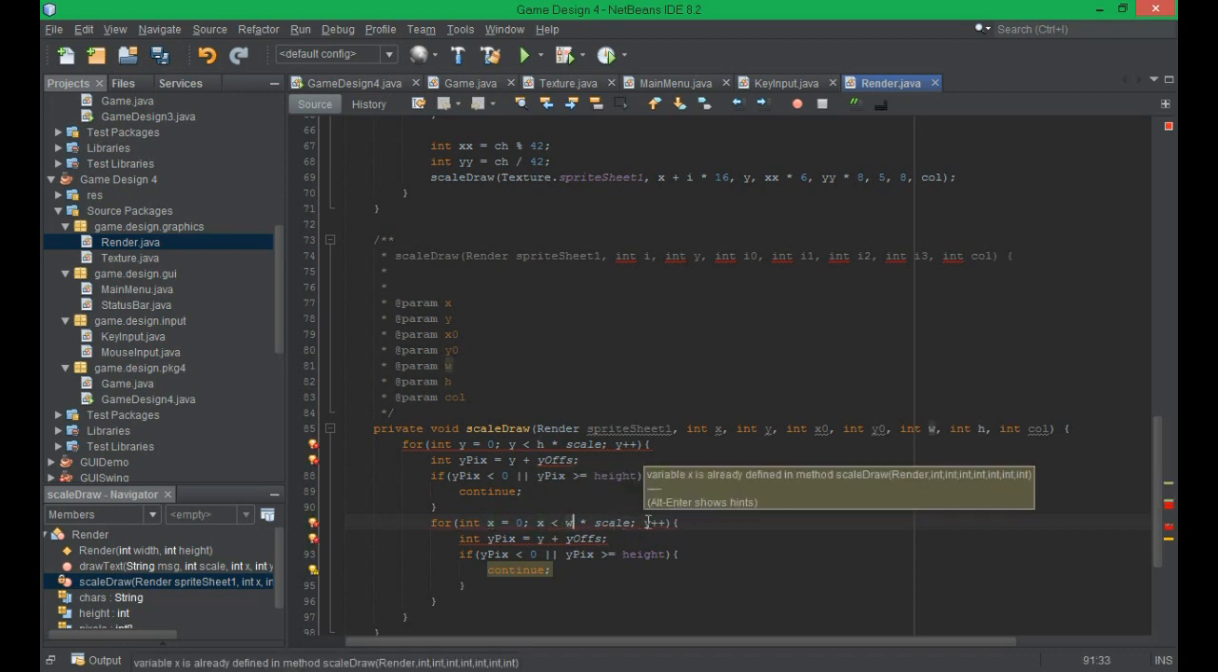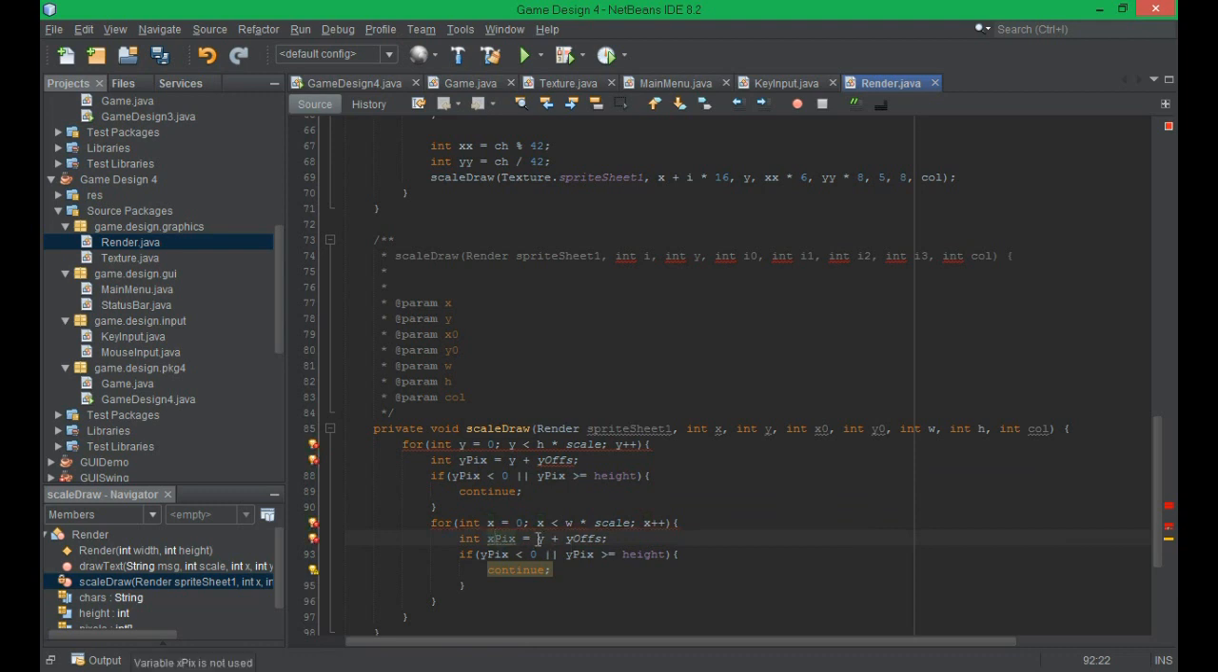Width and xPix equals x plus x offset. And then we check on the x bit, but it's not height, it's width. Greater than or equal to width, or less than 0, then continue.